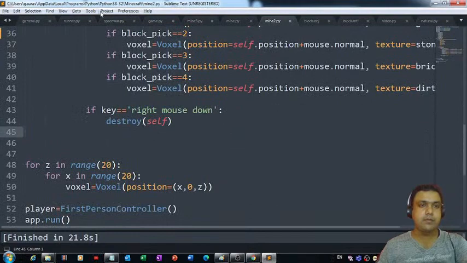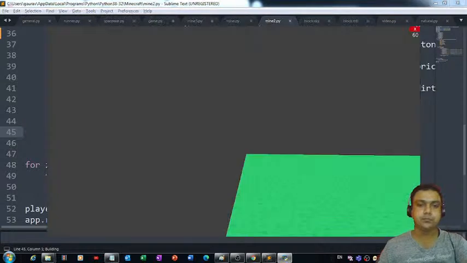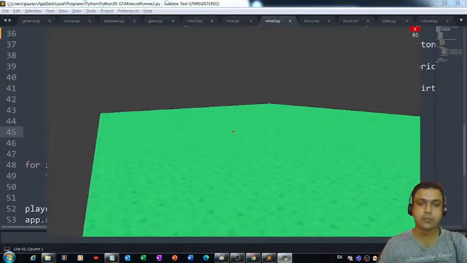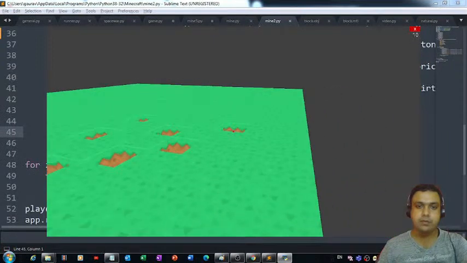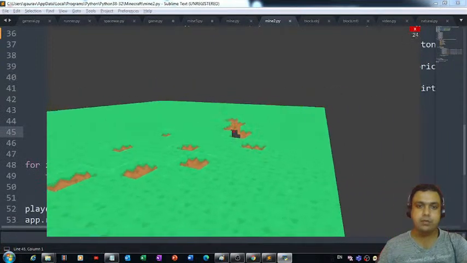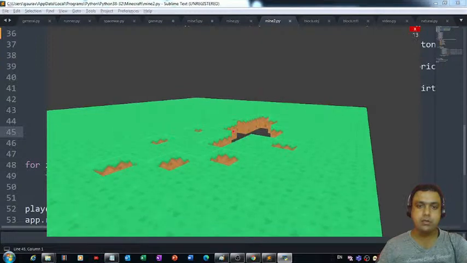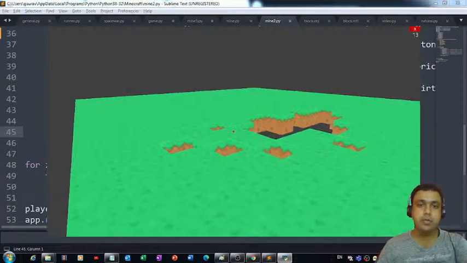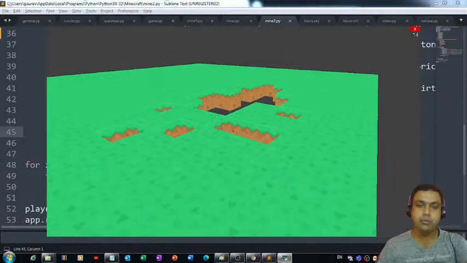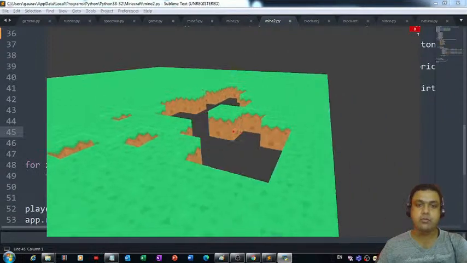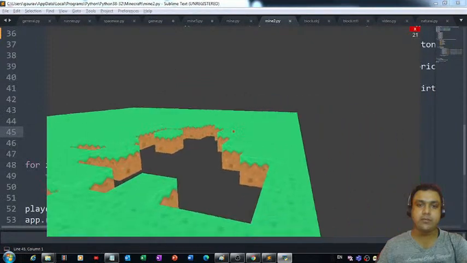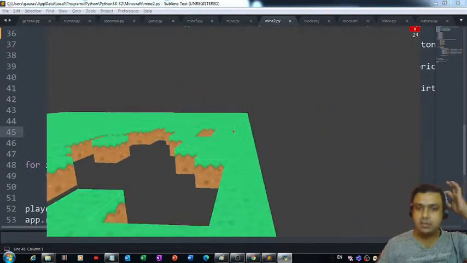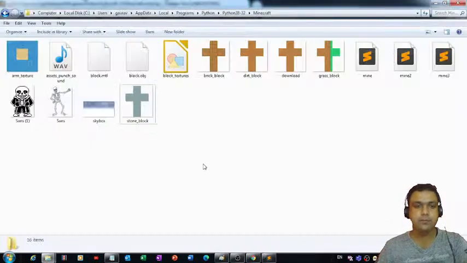Destroy self. Okay, let me do one thing. Let me build it again on Python. Okay, so I'm able to create new blocks. See, if I'm pressing the right, okay, I'm not able to create the new blocks. I am able to destroy the existing blocks, but I'm not able to create the new ones. See, I am right now destroying this float. No problem. I think I'll be able to fix it now.